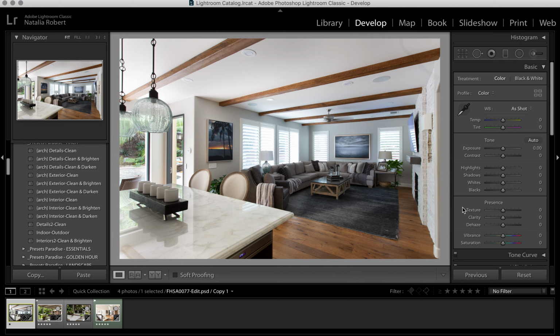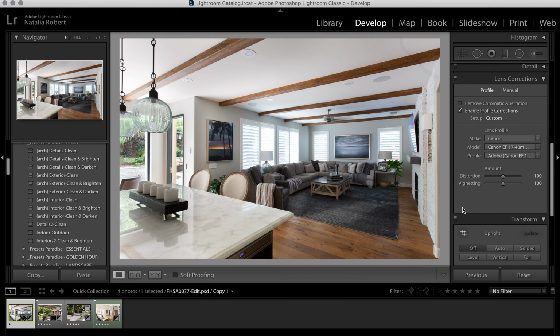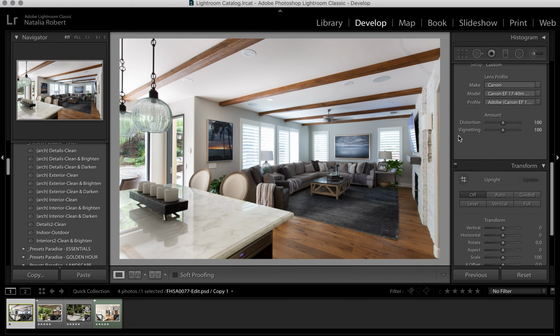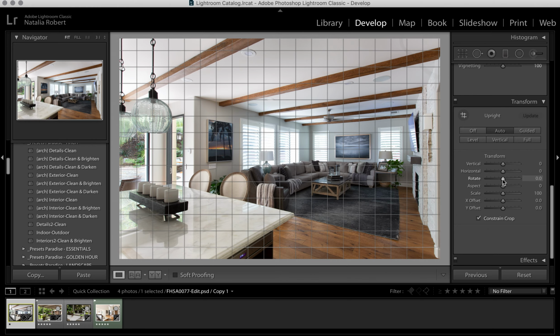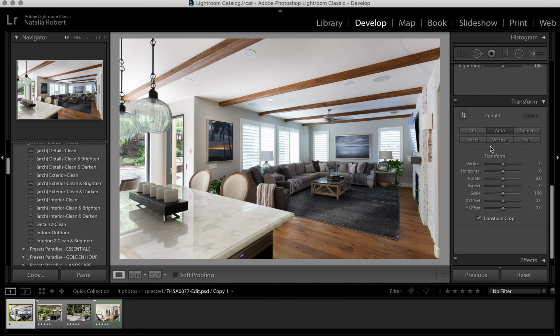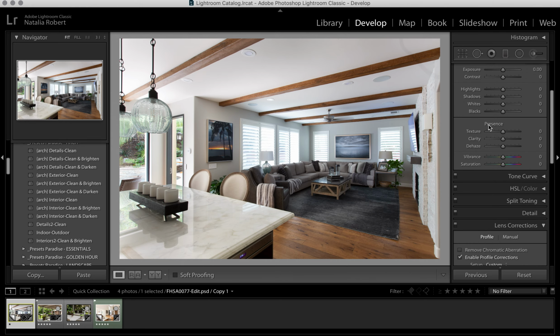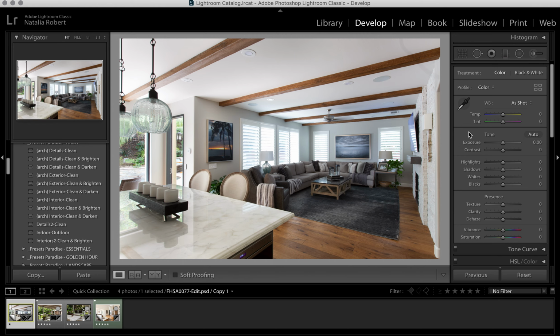For all of these photos, the very first thing you want to do, of course, is make sure that you have your profile corrections set so that it corrects any sort of distortion or vignetting from the lens that you're using. And then I like to straighten my lines. You can either do the auto, which barely did anything, or you can also do it manually, which I like to do as well. For the sake of this video, I'm just going to leave it on auto for correcting the lines. So that's the only thing that's been done to it.